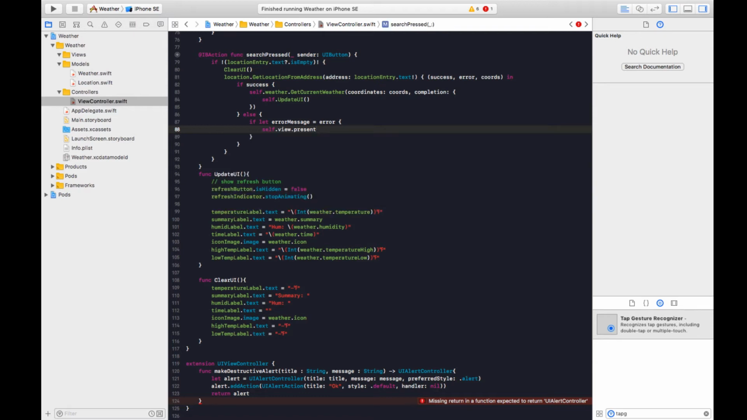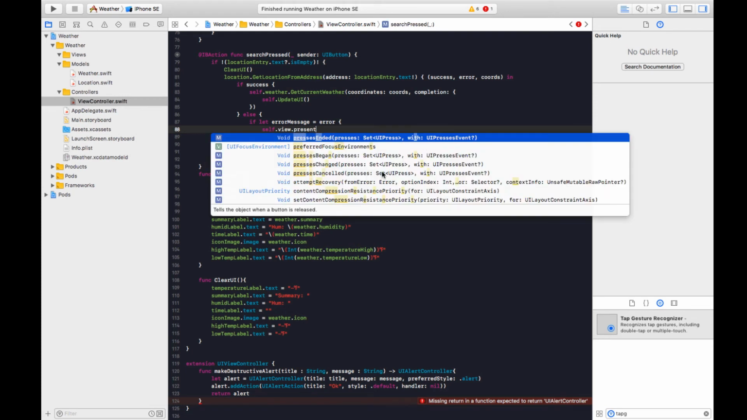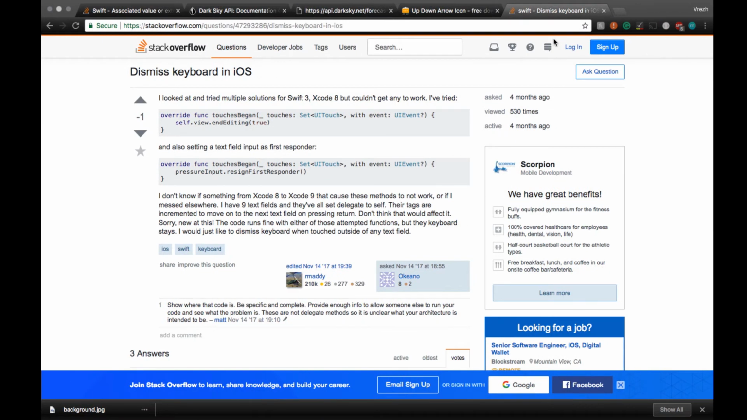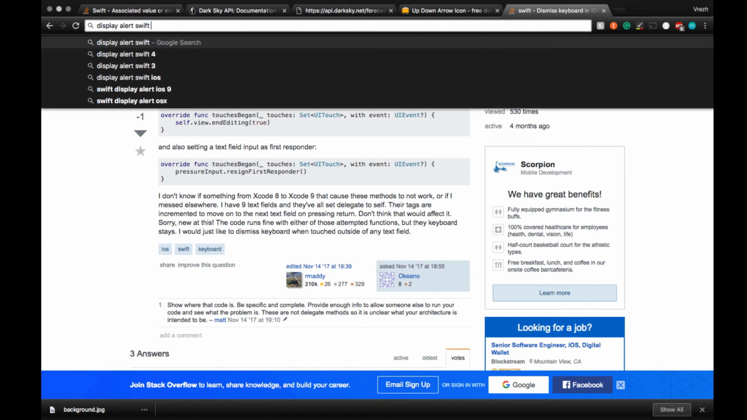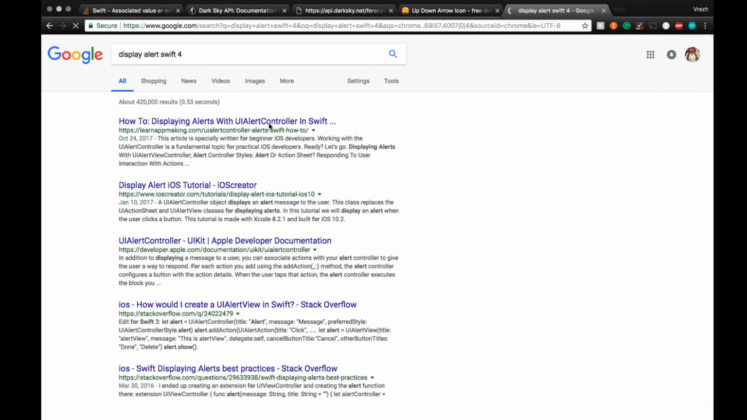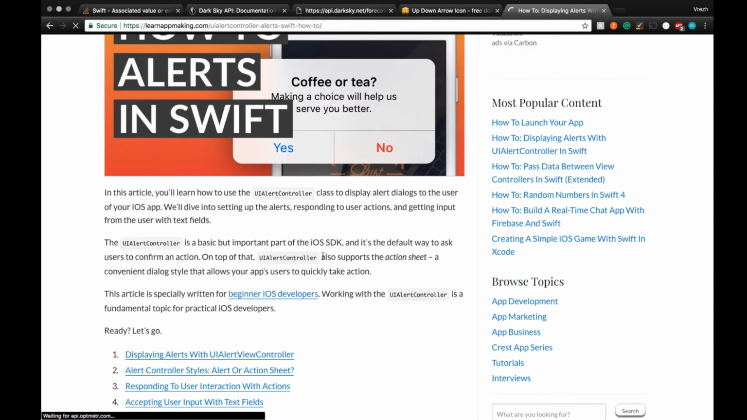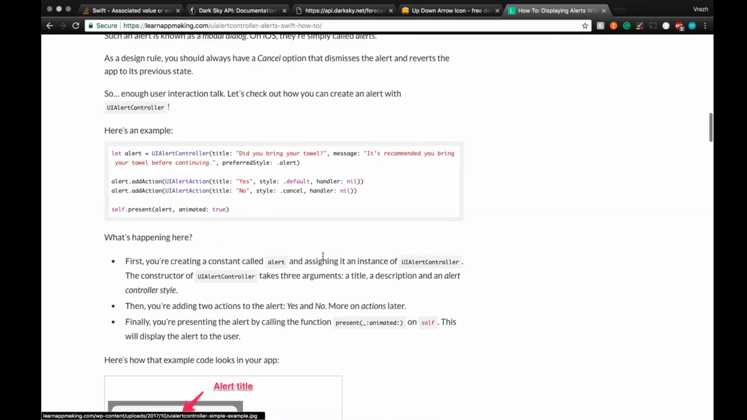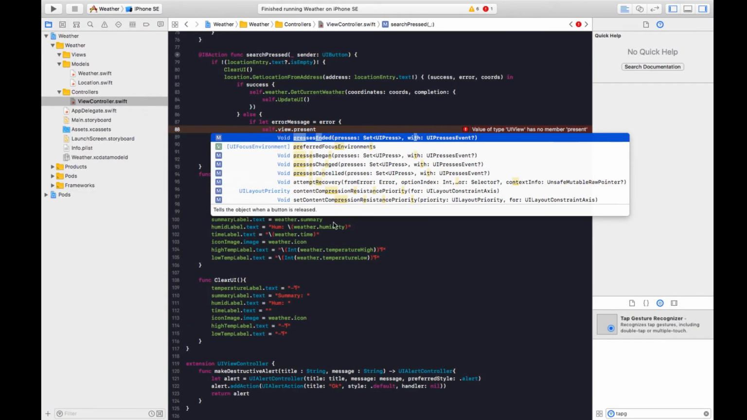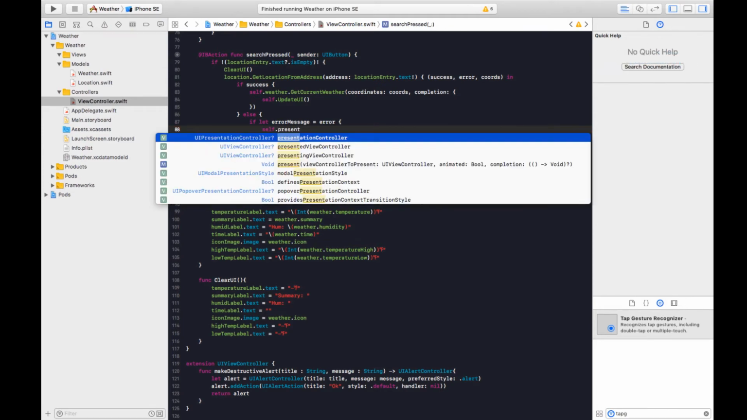Unless this got changed for Swift 4. I don't believe it did. It's supposed to be like present, and then it's supposed to ask for a view controller. Wow. Let's see if I'm just completely off. How to display alerts with UI alert controller. This is what our alert's going to look like. It's going to have one self.present. Is that really my issue? I don't have to specify view. Okay. A little frustrating, but it's all good.